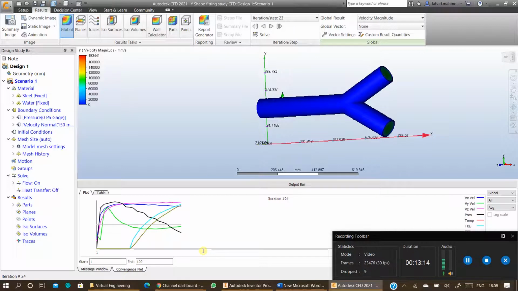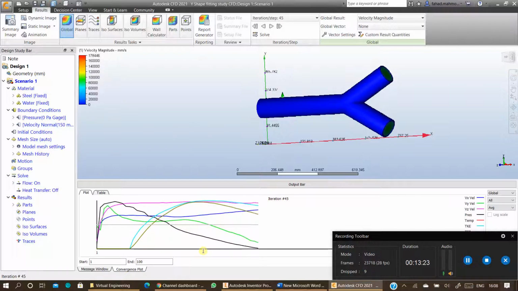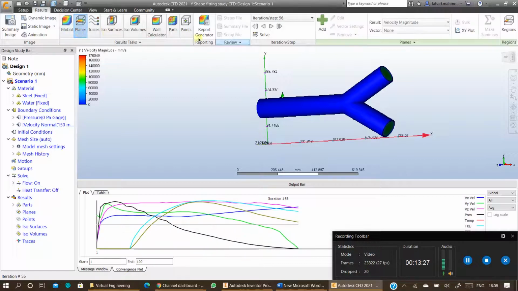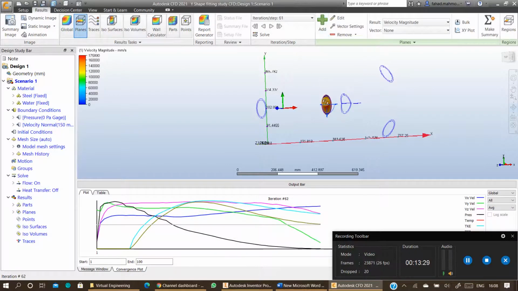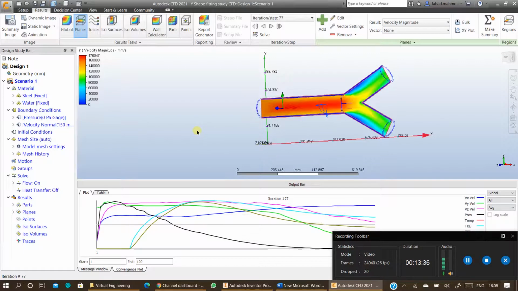Keep an eye on the convergence plot. If the values are varying quite a lot, then you may need to run more iterations. You can visualize the results while the simulation is running. Click on this plane and then you can view the results from here.